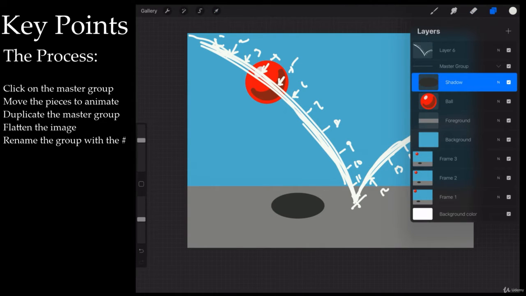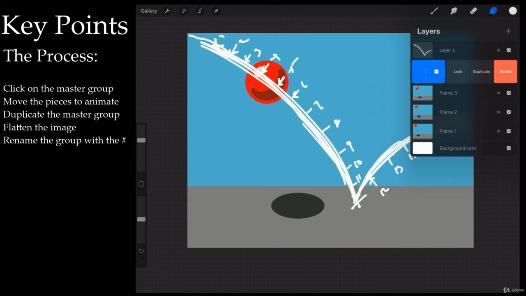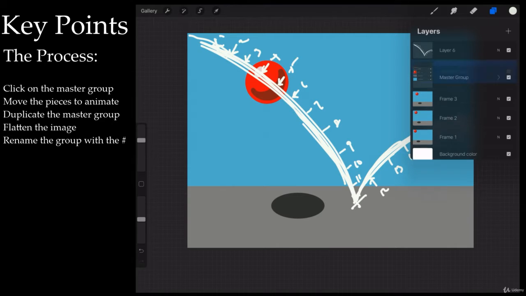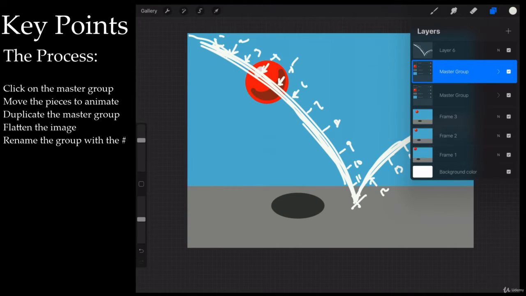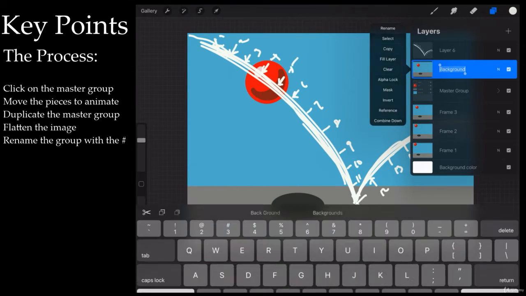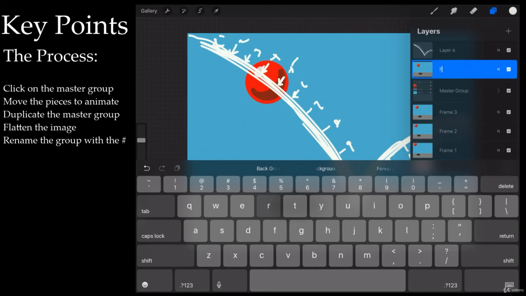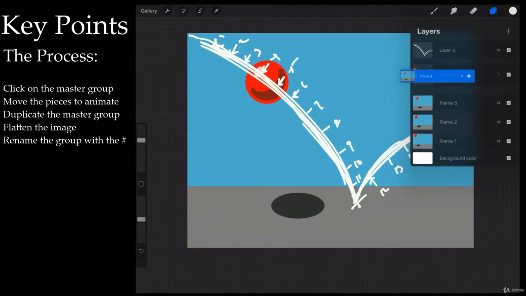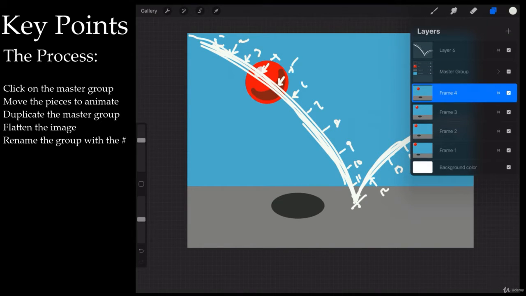Now, because you modified the master group, duplicate the master group, come over, click on the right, and flatten the image, and then rename. Frame 4. And done. I'm going to go ahead and drag it to the bottom. Now, one more time, and then I promise we'll go through and I will just speed ramp the rest.